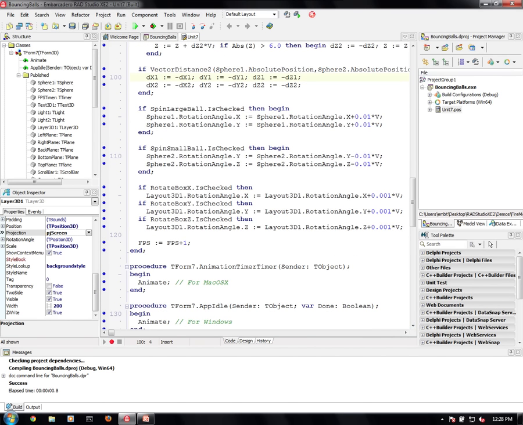If I'm spinning the spheres, I update the rotation angle, in this case the X, Y components for this one and the Y and Z components for this one. If I'm rotating the entire box, then like I said, I'm rotating the layout 3D, X, Y, and Z respectively.